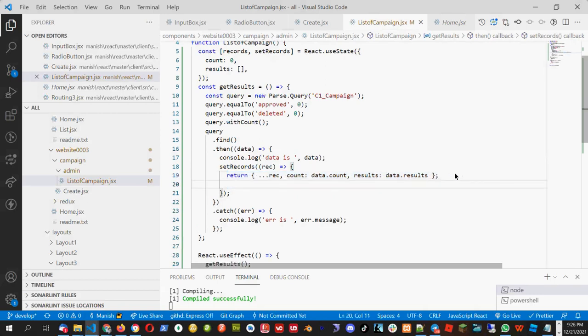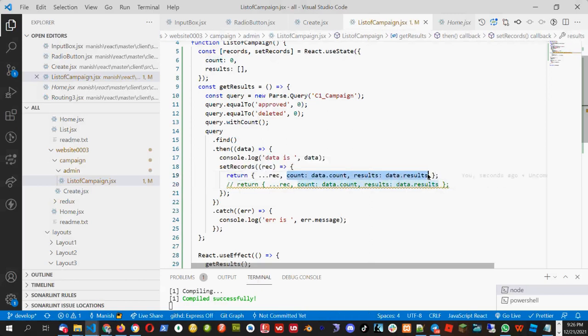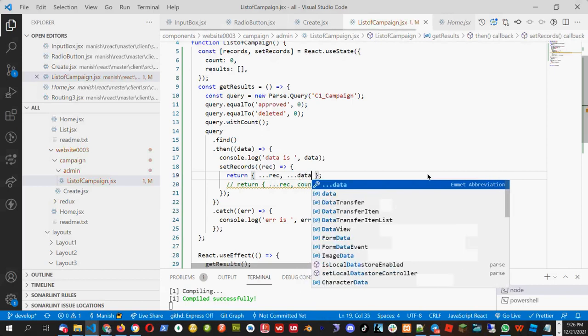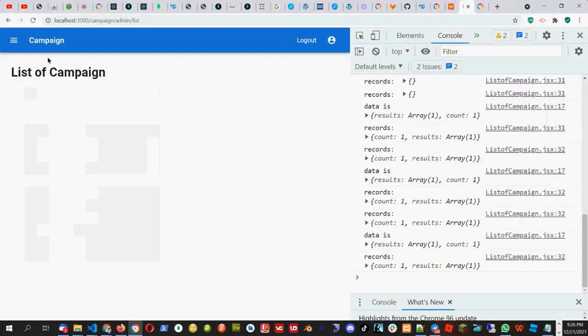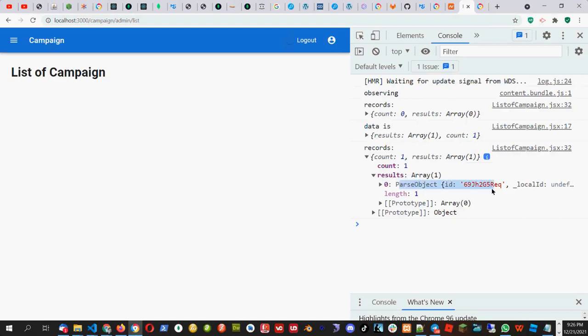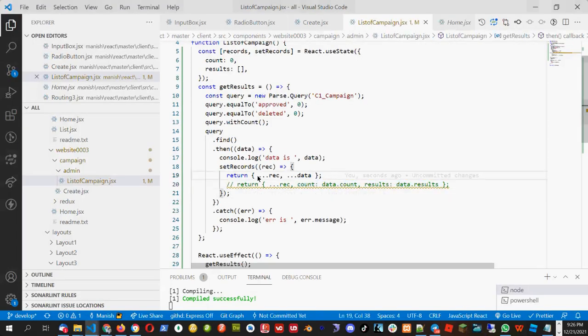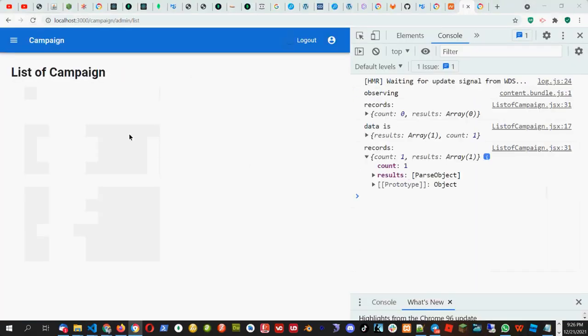Another way is I can directly say dot dot dot data, because both are object. So putting the data is equivalent to this one. Both are same. So if I refresh it, you will see the records is a state variable, and I'm getting it count 1, and results I'm getting whatever we get from the server. So let's delete this part. We'll use only one. Let's use this one. Okay, I'm getting the results.